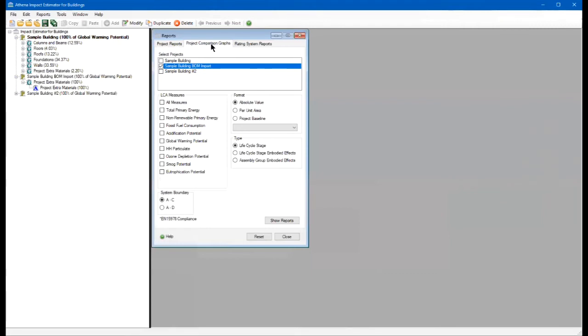So here we do project comparison graphs, and I can choose 2 buildings. So I've got two of these projects here, sample building and sample building number 2. They're the same model. This is one of the main purposes of the tool: I've made some changes to sample building 2. All I did was increase the amount of insulation in the roofing assembly. And the theory is you can calculate the resulting energy use change because of that extra insulation, and then you want to compare the results together.